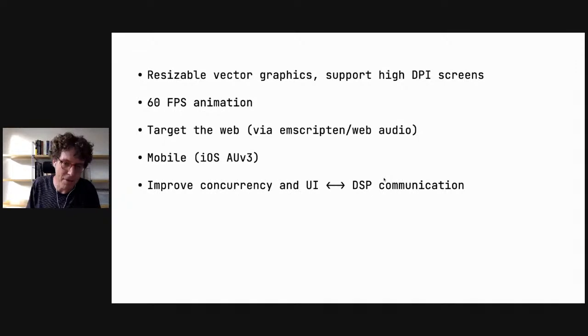Yeah, the original iPlug had a slightly naive approach to thread safety. So it's been bugging me for a long time, and I really wanted to improve the way that we deal with the multi-threading in the audio plugin setup. So that was something that's been improved massively in iPlug2.